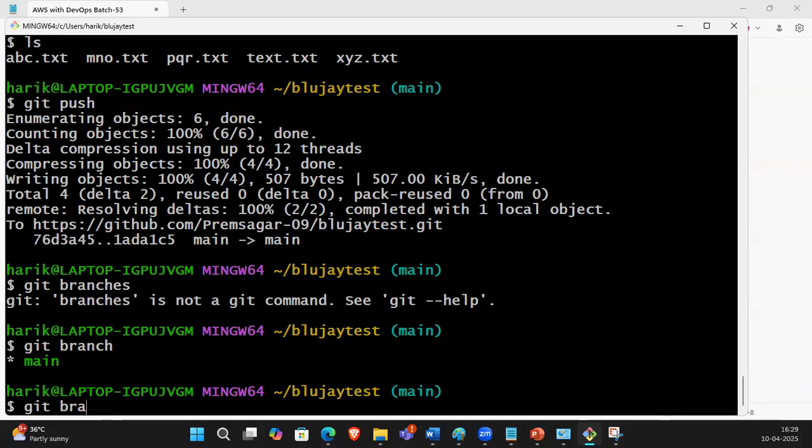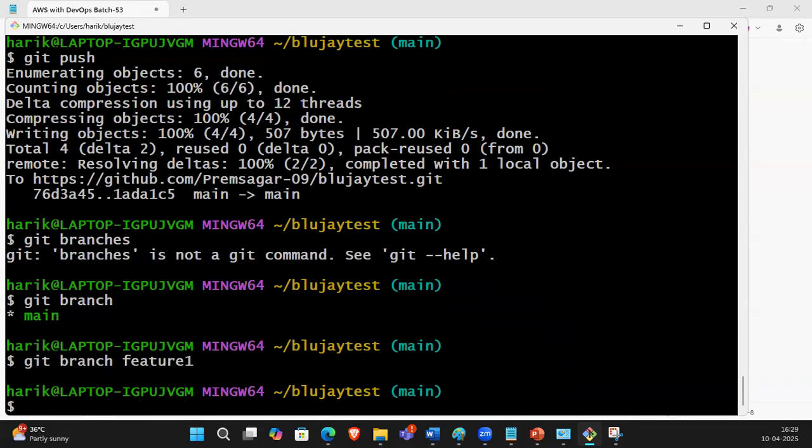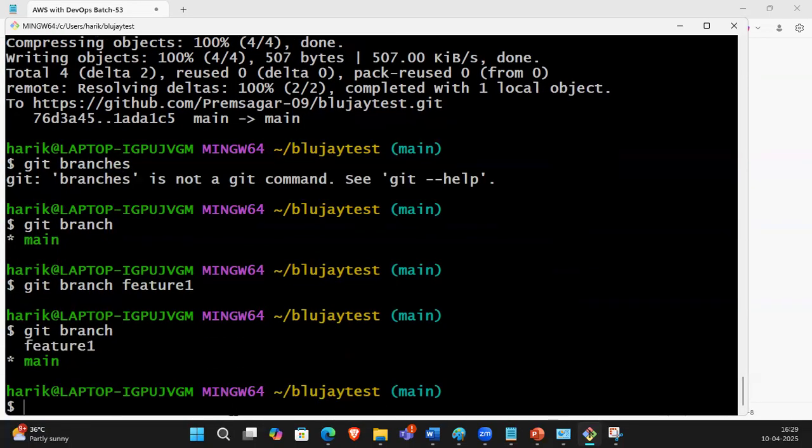Git branch, then the branch name. What is that? Git branch name. You see, the feature one branch is created, but we are still in the main branch. So how many branches do we have? Git branch. Okay, so we have two branches, feature one and main.